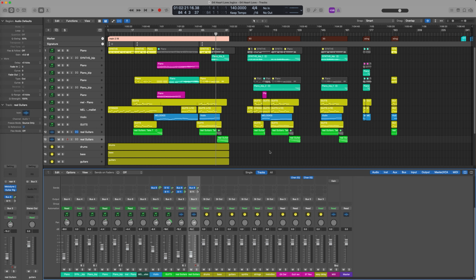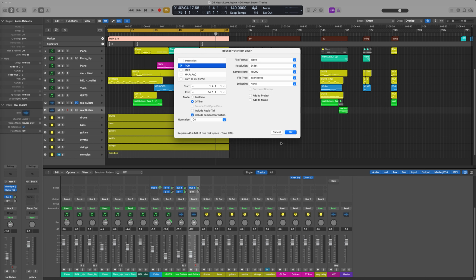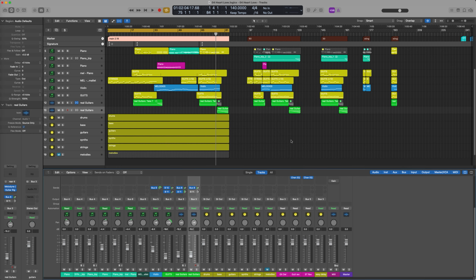So that is bounce. So that is the main. Now then the underscore, because I've got the melodies, what I've done is separated out everything that goes through to the melodies. I'm going to mute the melodies, and I'm just going to go bounce again. Everything is still the same.